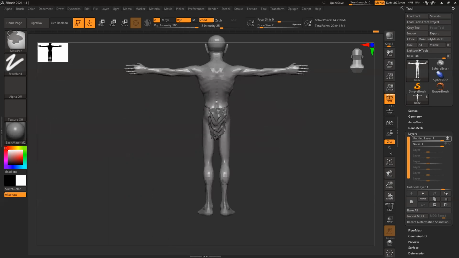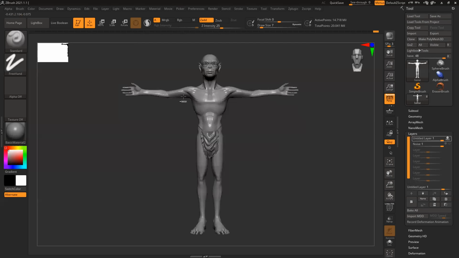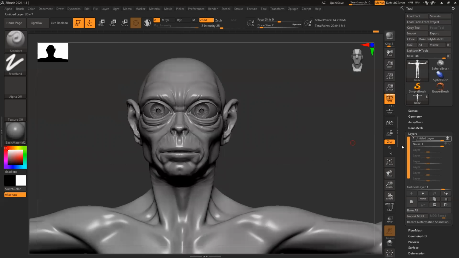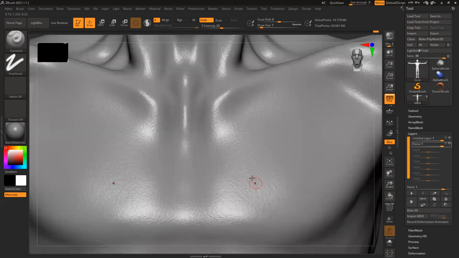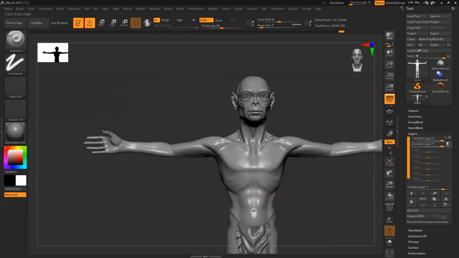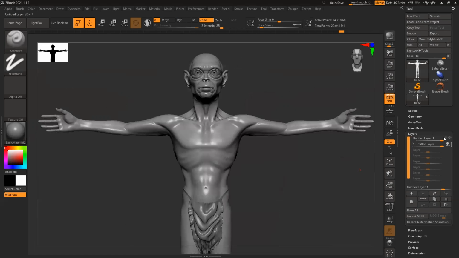So like this, we can add all this major volume, the first level of detail. Then I'll show you another layer I have created, and in that layer, it's just noise. I'll delete this one and add a new layer. Make sure to switch off your older layer so that each and every layer stays separate.